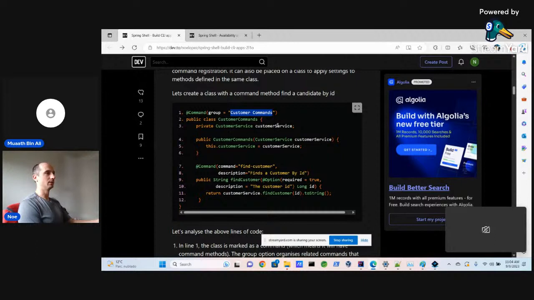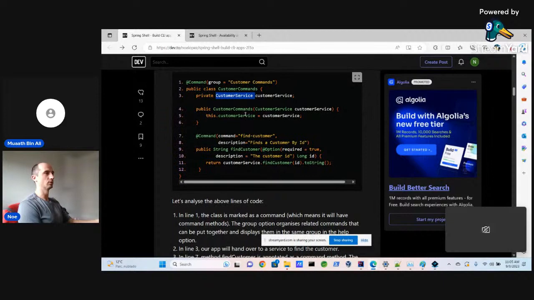And then the command uses a customer service, which is a service that, as I said, uses the REST client from the Spring Web dependency to communicate with the backend, right? And it is injected via constructor, as usual in Spring. So now we have our class, which is registered as a command class. And inside, we can add methods for each different command that we are going to declare.